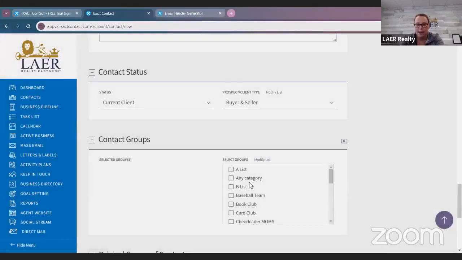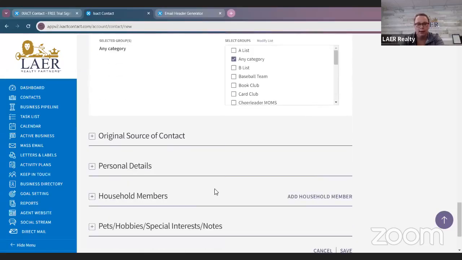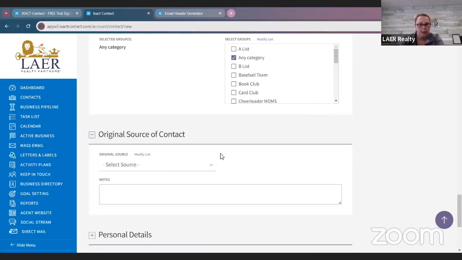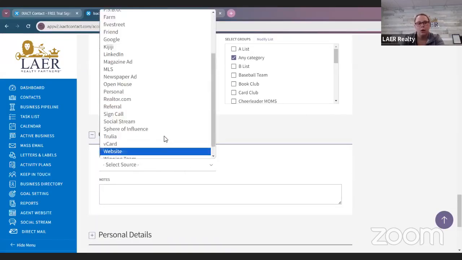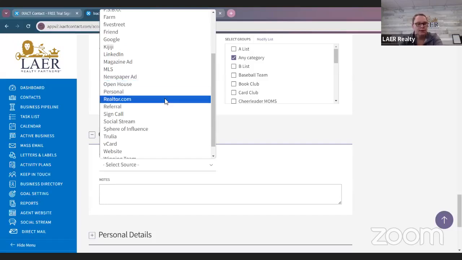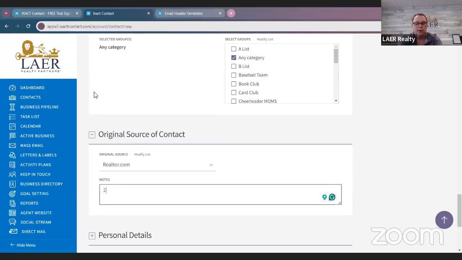So let's just say Ashley's a part of any category. Original source of contact. So if it's a referral, if it's from an open house, if it's a realtor.com lead, you can select that. You can also do 25% referral fee.